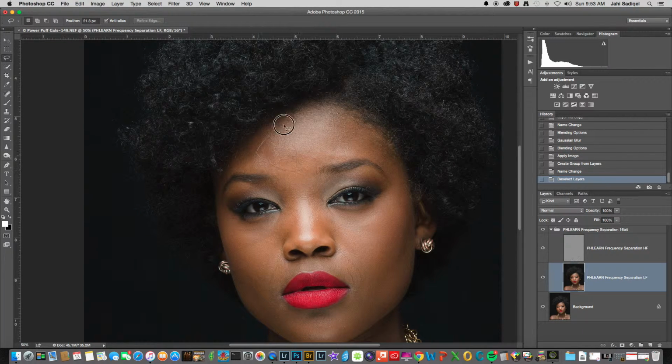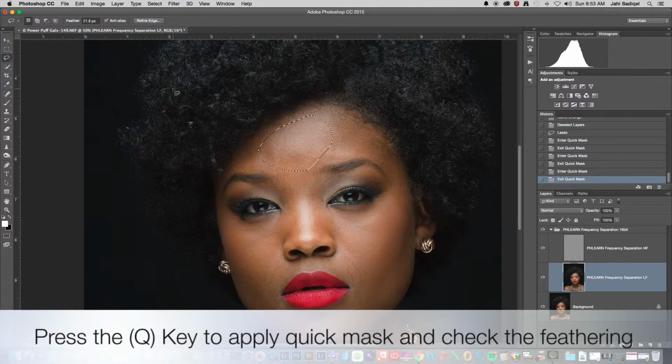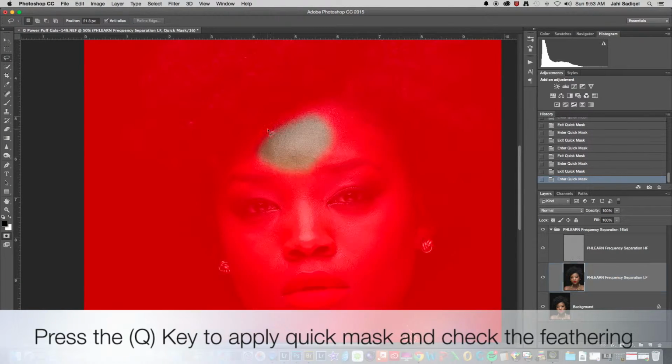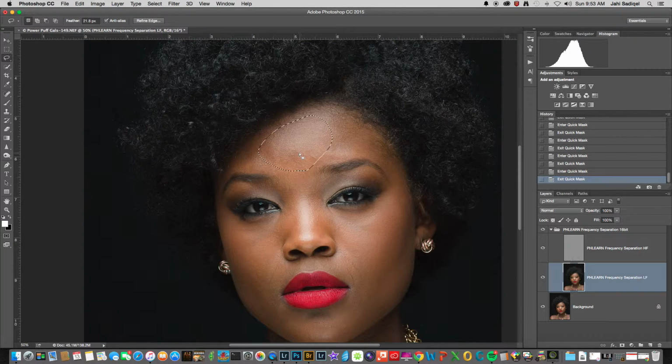Use my lasso tool and start to zero in on areas where the light and darks are meeting up so we can smooth those transitions out on the skin tone. You press the Q key to check your feathering. And you want to feather because you don't want this to be a hard, rough edge. You want this to be a smooth transition between this side of it to that side of it, so it kind of fades away into there, making it look more natural.